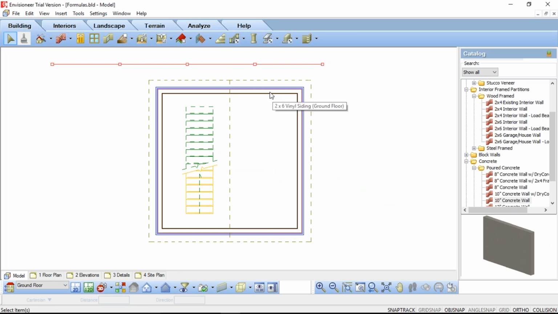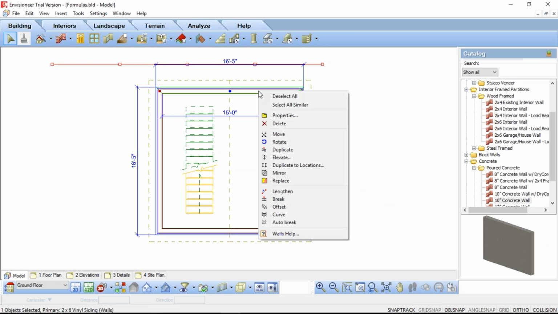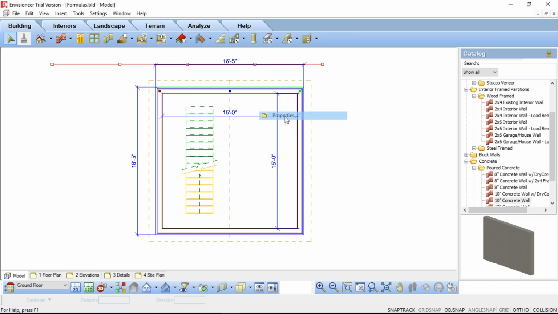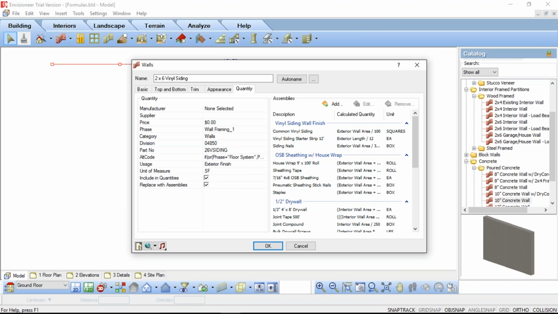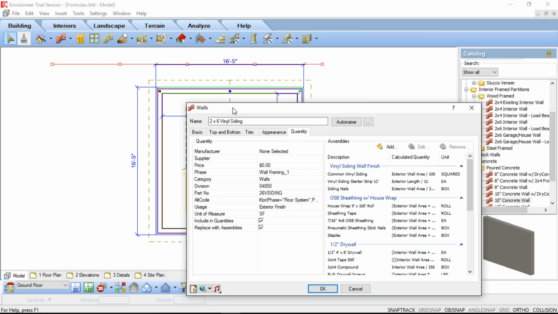So that's the roof. Next, I just quickly want to look at walls. If I select this back wall here, and right-click with it selected, go into the properties. Again, we want to look at the quantity tab here. So we've got our walls. We've got 4 walls here, and we've got our assemblies that are attached to this wall.